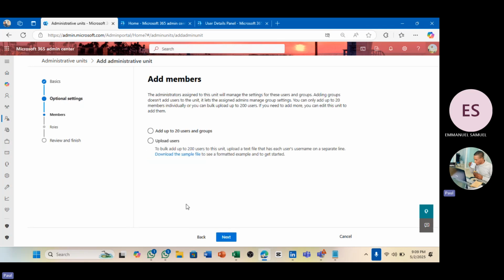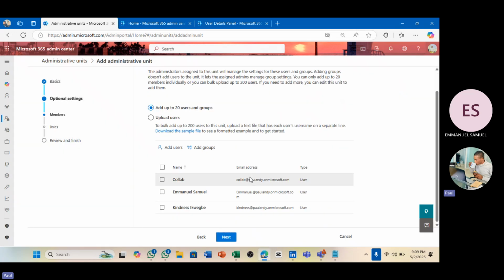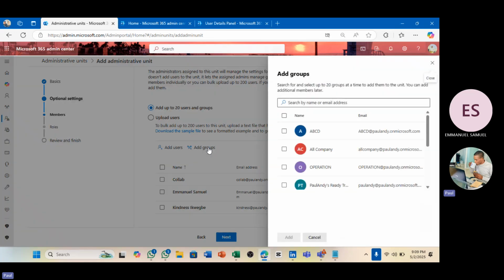Then you just click next, and then we have optional settings. Under optional settings, we have members and we have roles. So what you want to do is add a user. You can add up to 20 users at a time. Then here you'll be uploading them one after the other. So you can just check, and then you add. So these three users are there. You can come and say you want to add a group, and then you add the group.